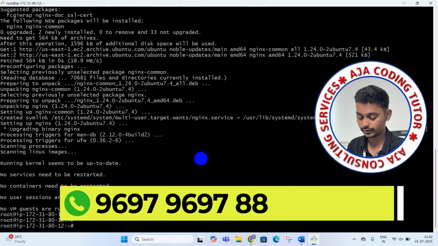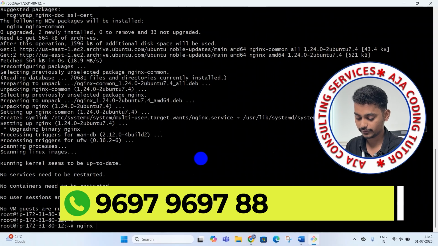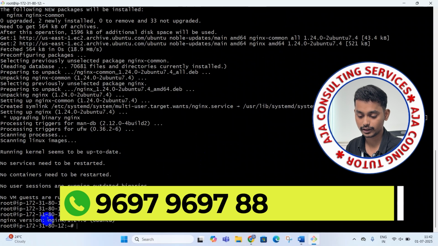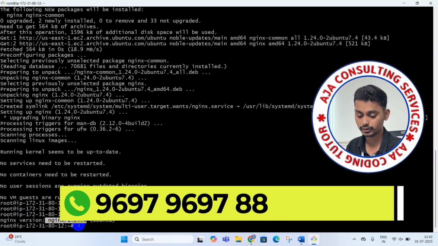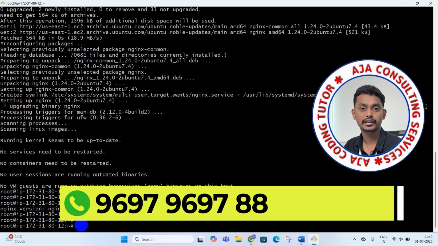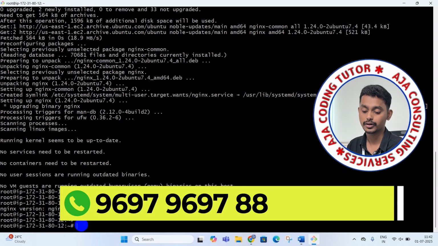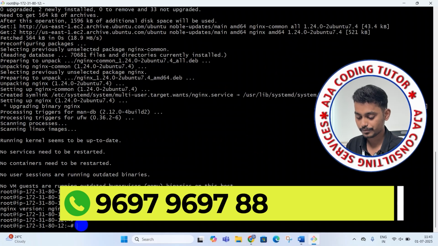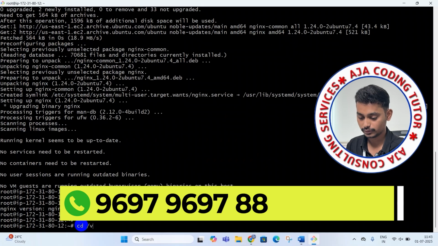Now we can check whether the Nginx web server is installed or not using the command nginx -v. So here we are seeing that the Nginx web server version is nginx 1.24.0. By default, the Nginx path is /var/www/html. So in that we can deploy our HTML file. Here I am moving to the Nginx default path.